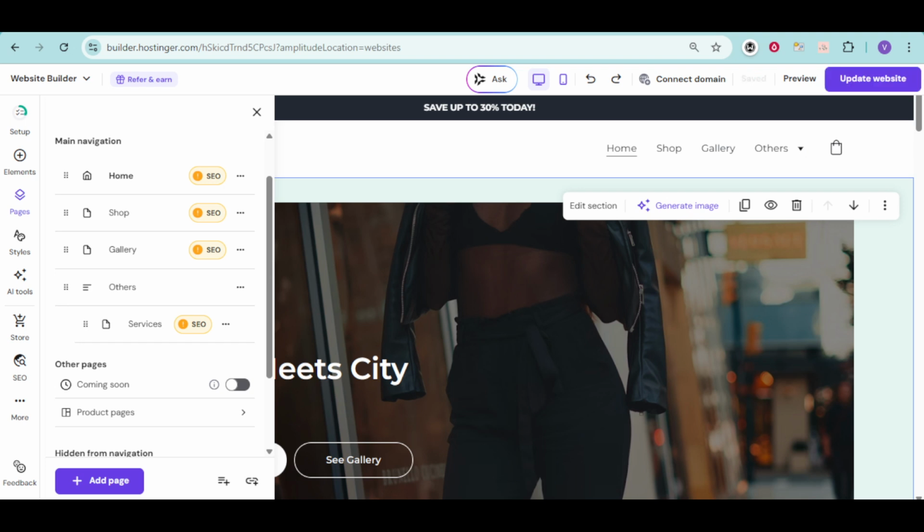If something isn't where you expected, just return to the Pages and Navigation panel and adjust the dragging and indenting until it matches your desired structure. That's all there is to it. You've created a drop-down menu in Hostinger website builder and organized your pages into a clean, easy-to-use navigation for your visitors.